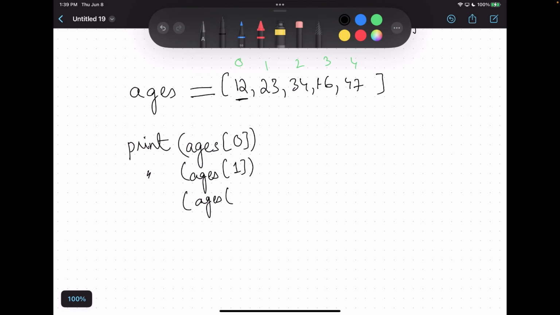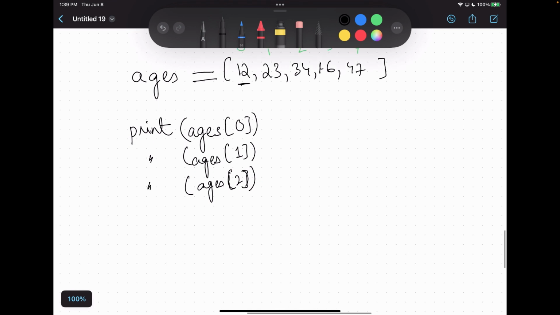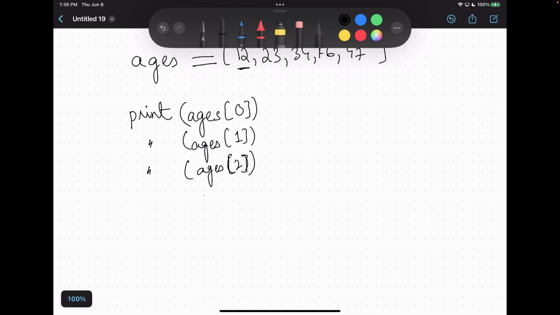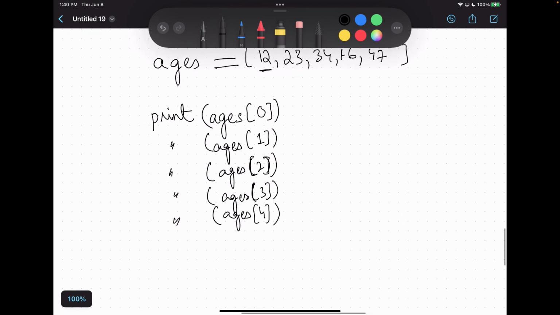Ages[2], sorry, these are the square brackets. And then print. Similarly, ages[3] and ages[4]. So this is what all you were supposed to be doing: accessing the elements using their indexes and print statements.